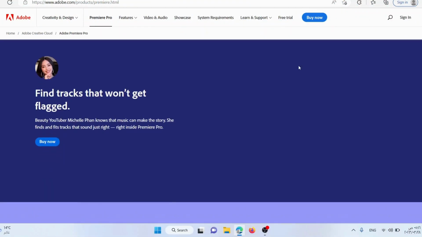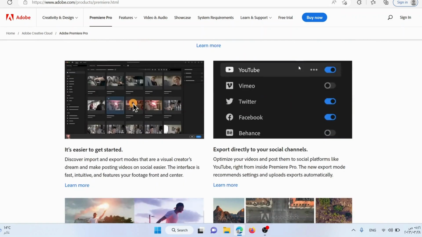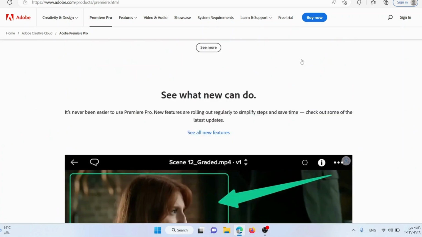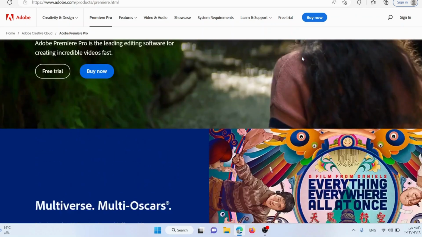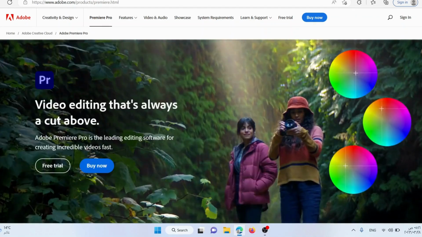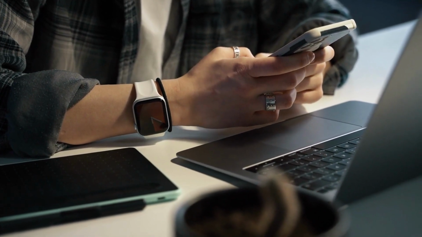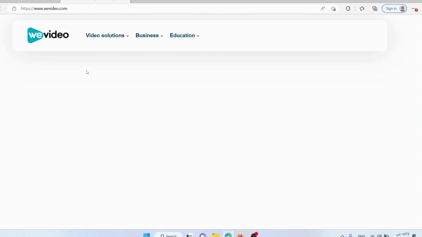Number 1. Adobe Premiere Rush. This is a great video editing website for creating powerful social media content. It has a simple interface that makes it easy for beginners to use. It also comes with a wide range of video and audio editing tools that can help you create professional quality content. The website is compatible with both desktop and mobile devices, which makes it easy to edit videos on the go.